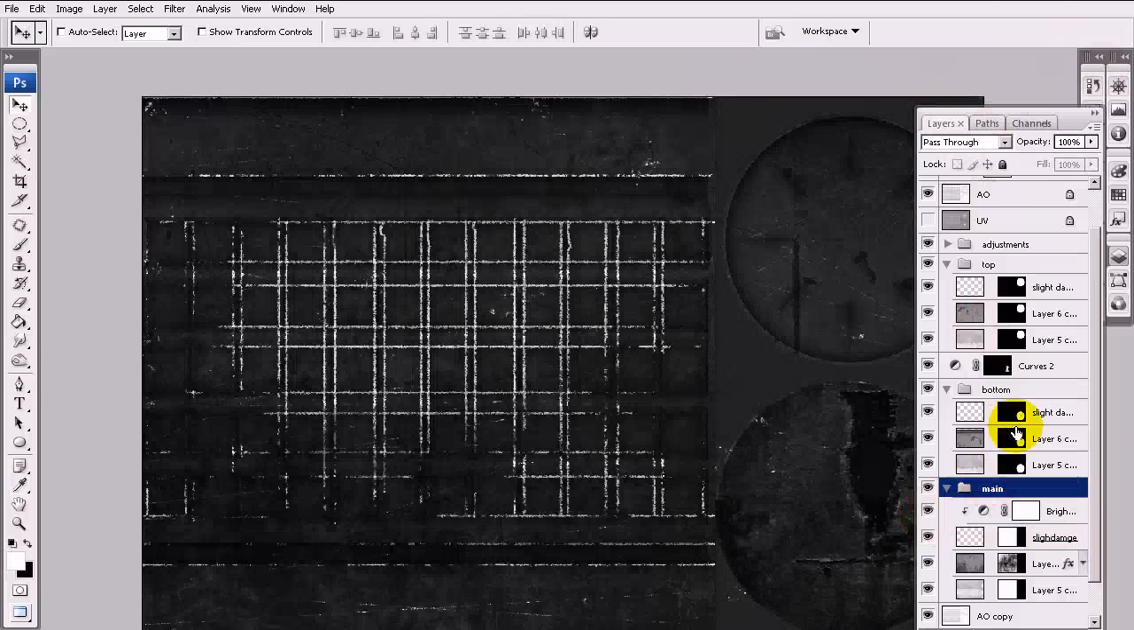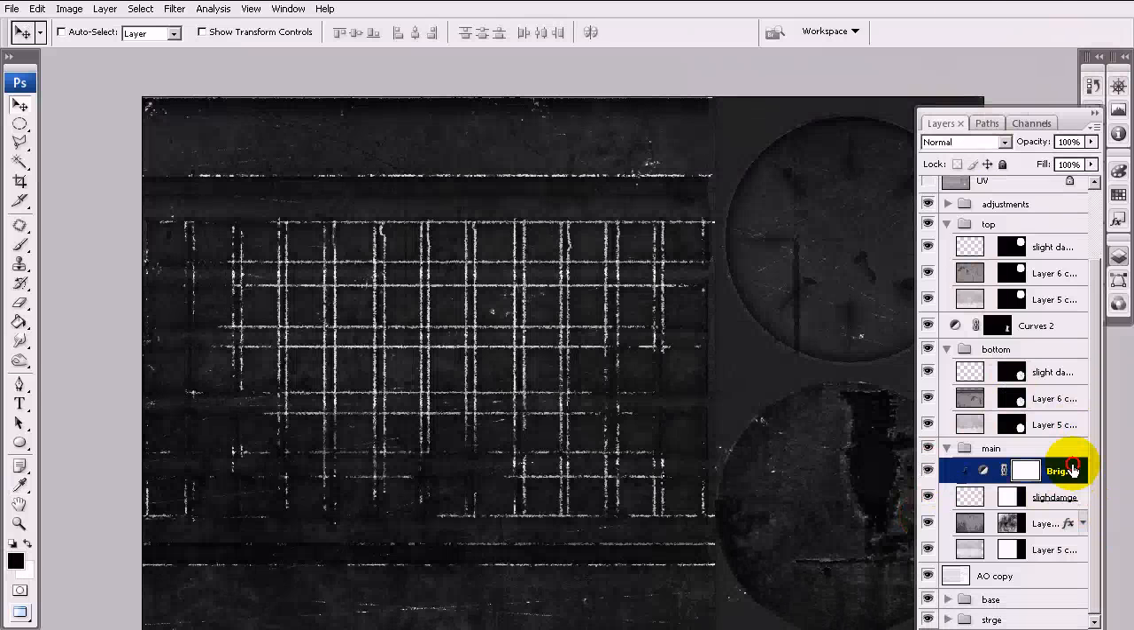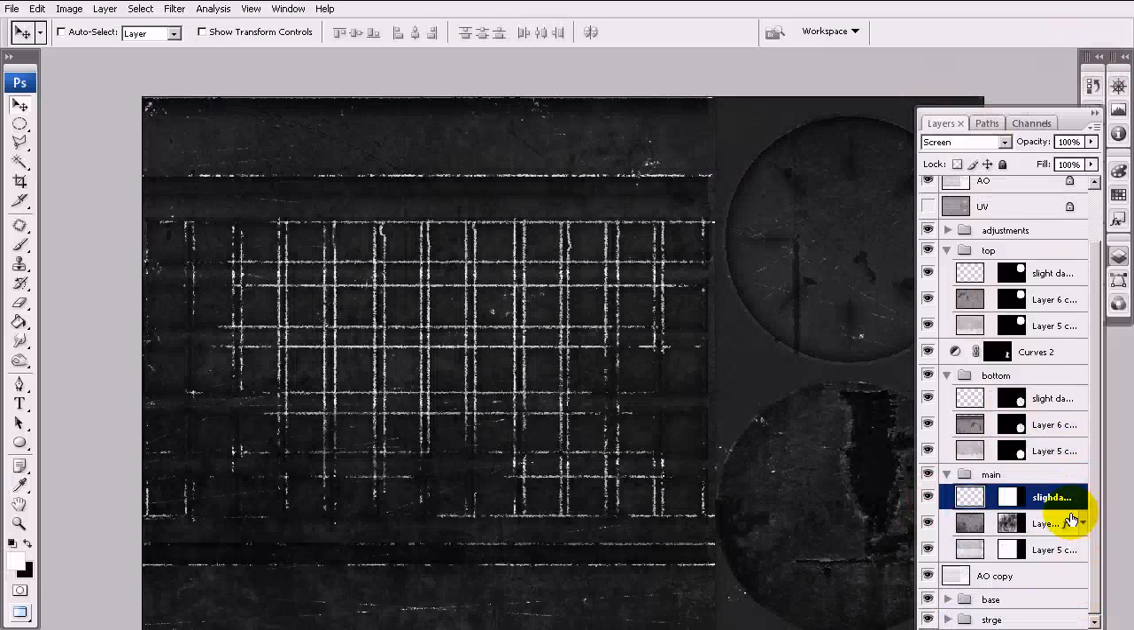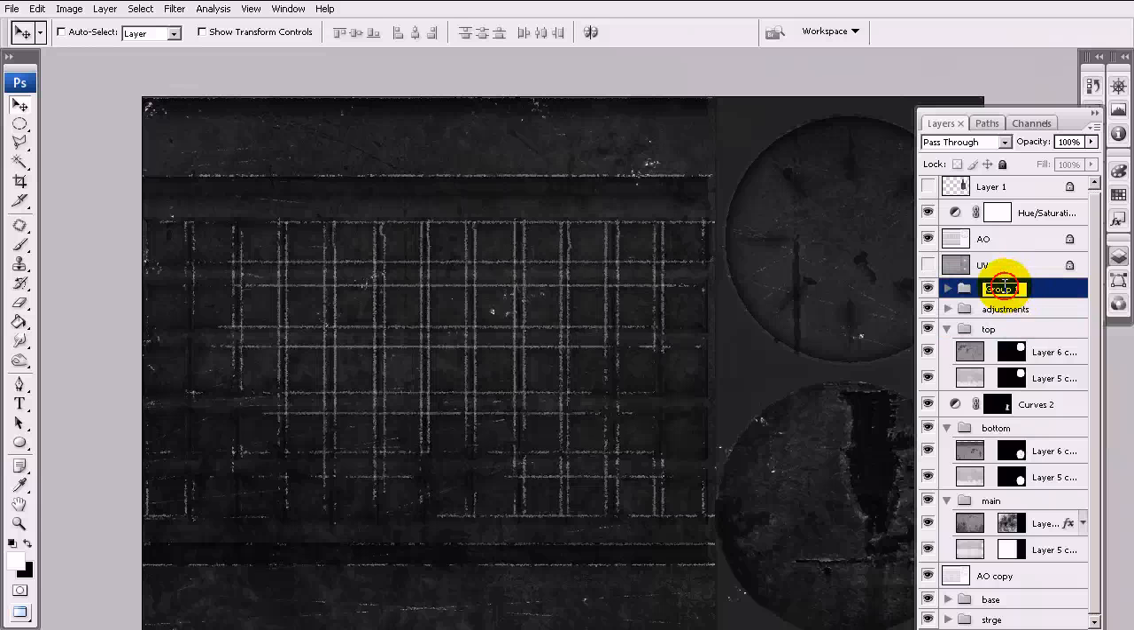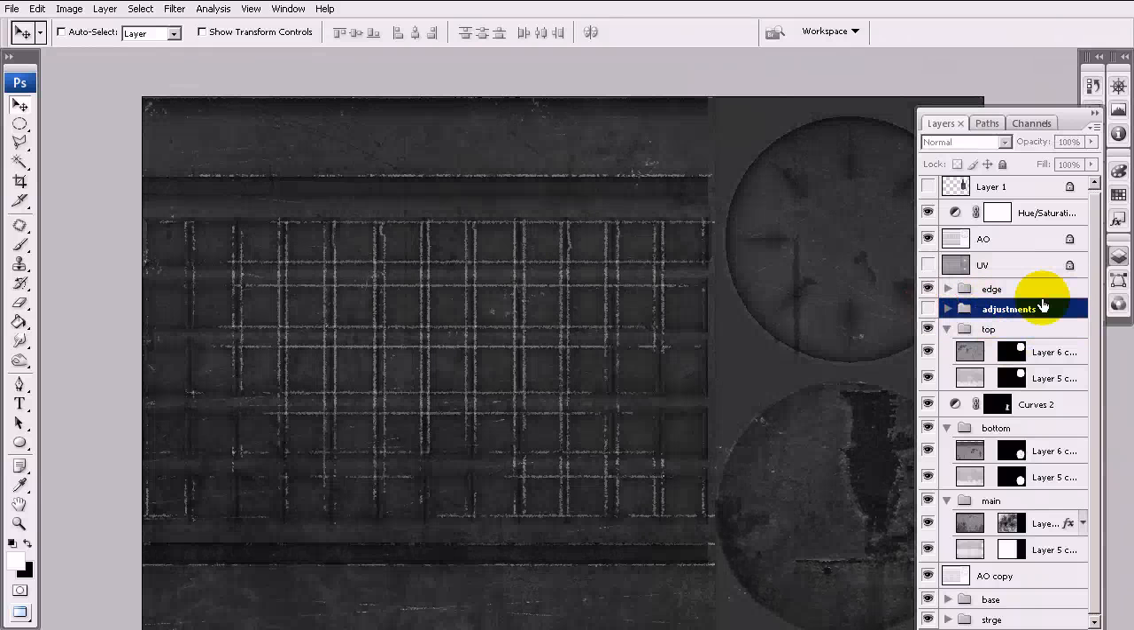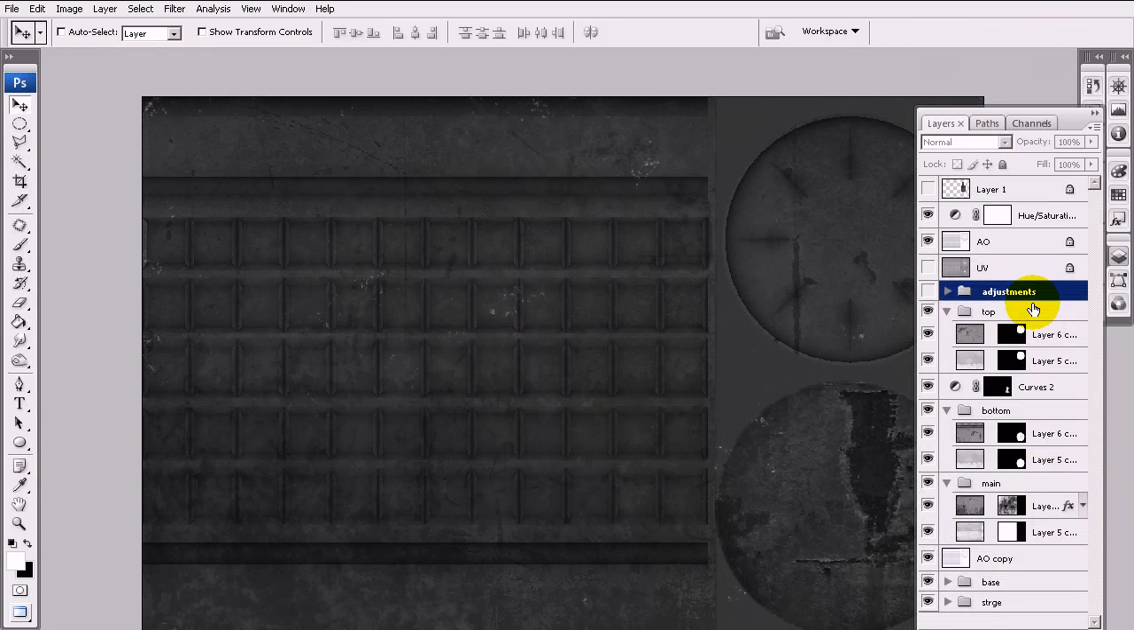to take all of these, put them in their own group, name them edge. Delete the adjustment group. Whoops, wrong group. Delete the adjustment group. Set this layer to screen.